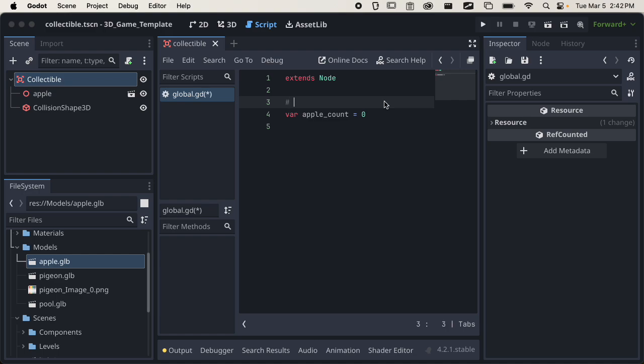So I'm going to make a comment. To write a comment in Godot script, you just add a little hashtag, and then you can write whatever you want after this. So I'm going to say counter for Apple Collectible. So this is just a little note that explains what this is doing here. Okay, so that's our simple global.gd script.